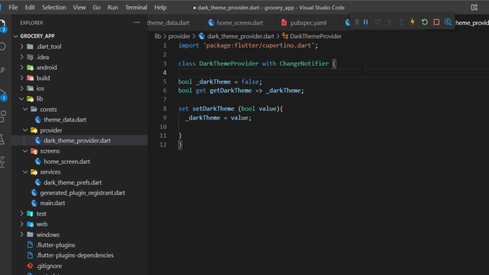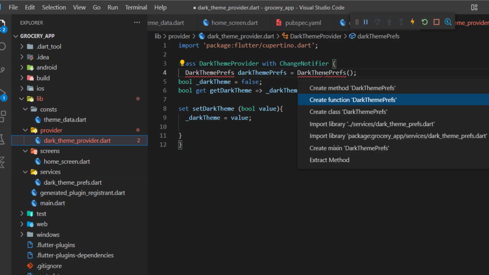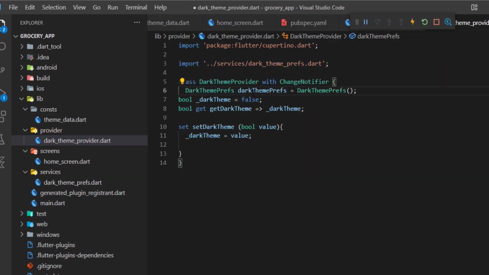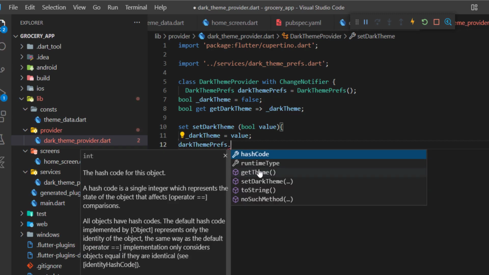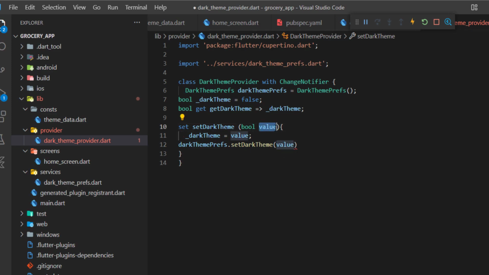So we can do it like this. You can name this whatever you want, but I will name it like this. And then we initialize it like this. And of course, we need to import it. So import it like this. And now we call this file. And we can access the getTheme method and setTheme method. In our case, we need the setDarkTheme, and we already have the value passed in here. So we can just directly pass it to the method.